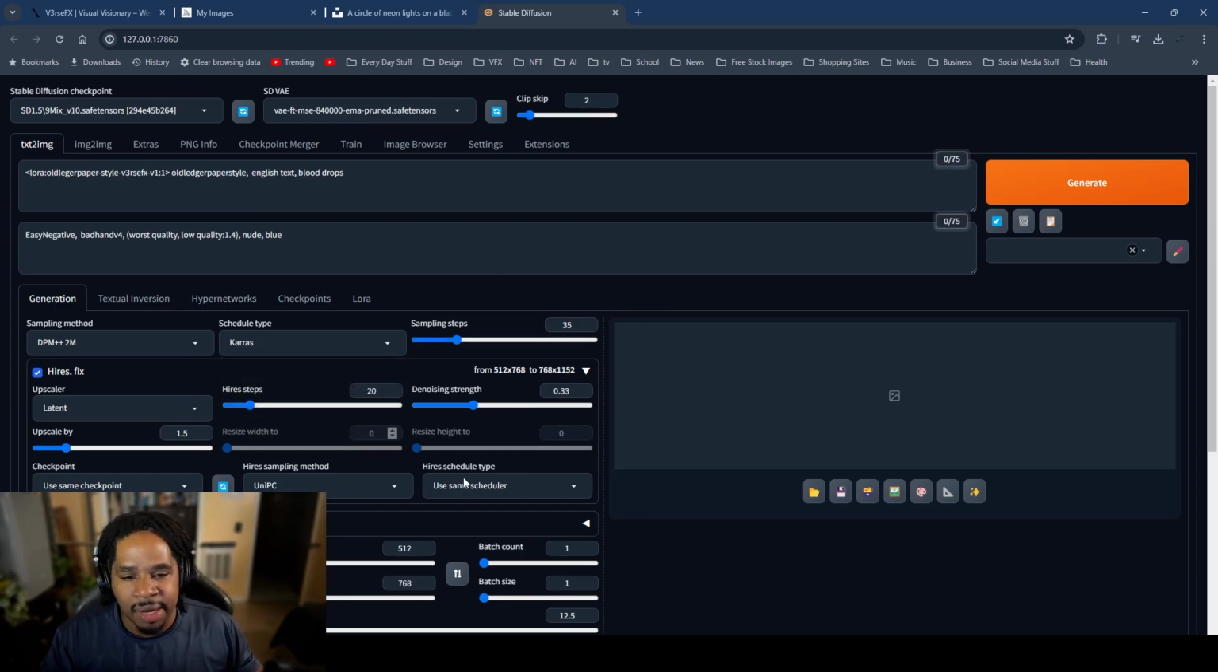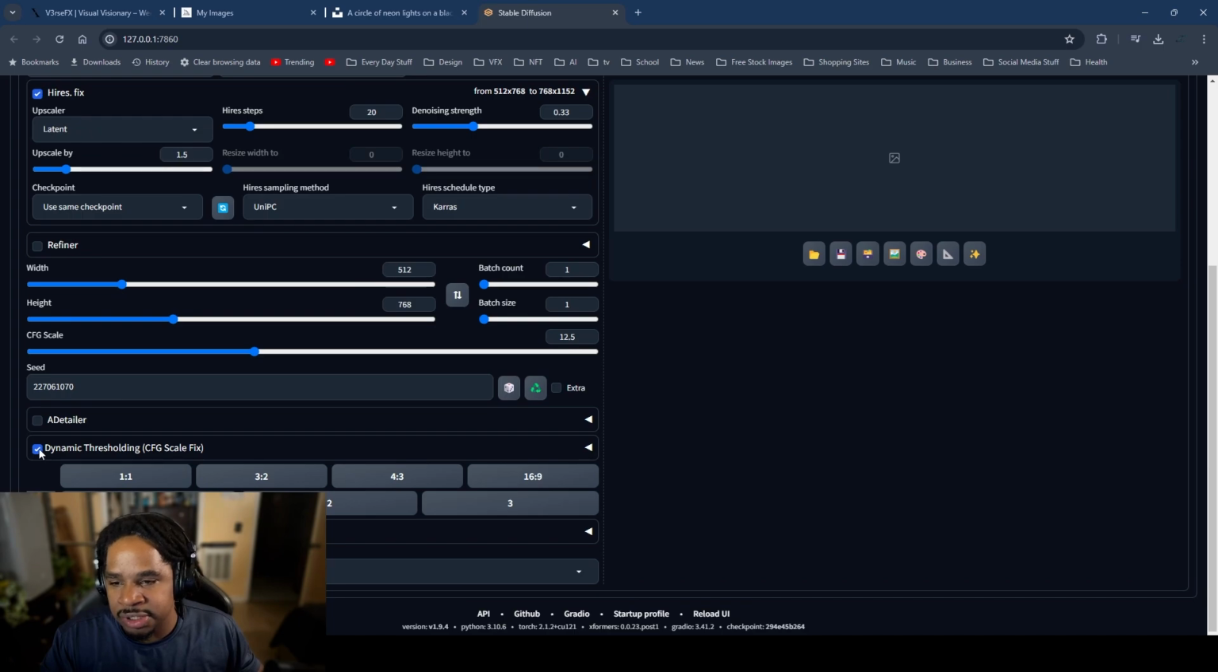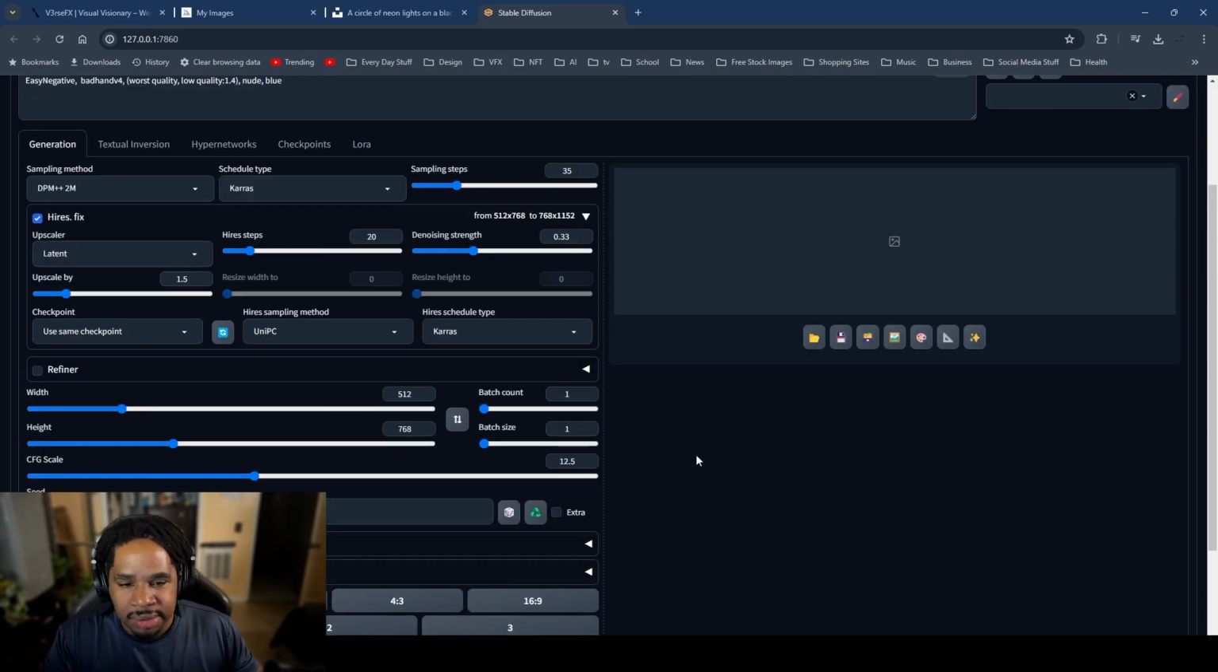Schedule type is automatic, but I like to change it to Karras and Karras 35. All of this looks good to me. I always use dynamic threshold, and ADetailer is for the face. I'm going to show you both. A seed value, I'm just going to do 777. I don't want it random. Random is a -1, so every time you generate, it'll be a different seed. I don't want that. I just want 777. Good angel numbers.